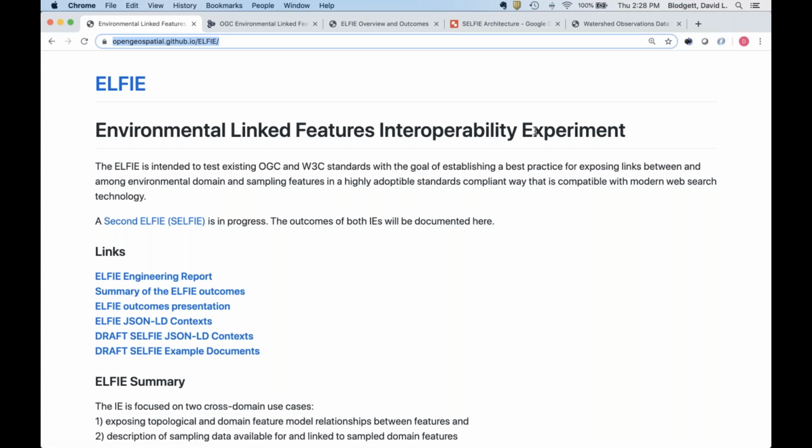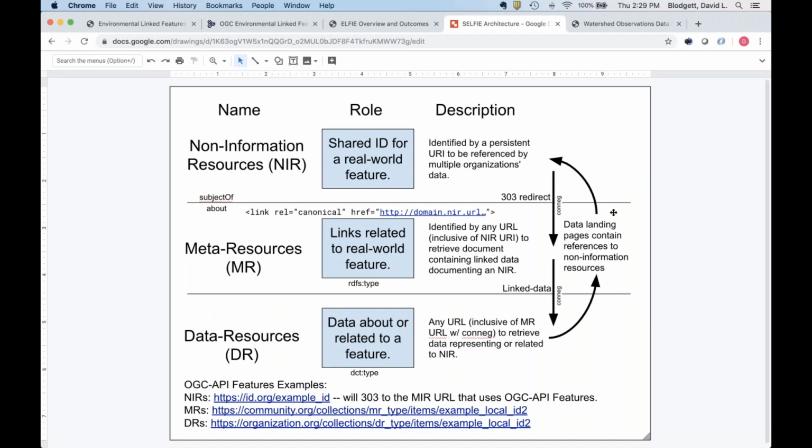But the one thing that has been shared at other ESIP events, and I want to just describe to you for 2 minutes here, is the basic architecture that we're investigating that addresses this issue of how do we want to discover all this linked data? What's the basic network architecture that supports the ability to go from a real world feature to information about that real world feature? And so I'll pop open this diagram.